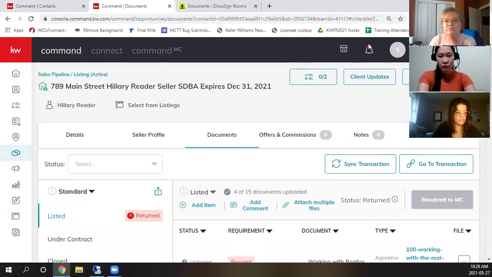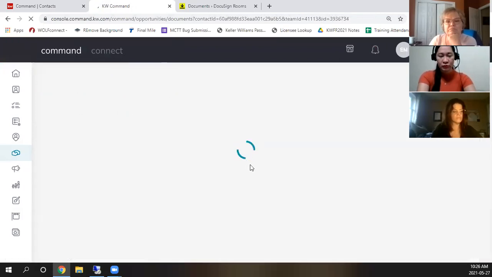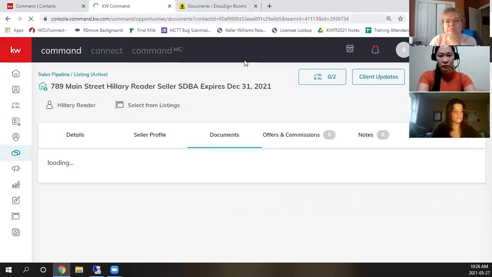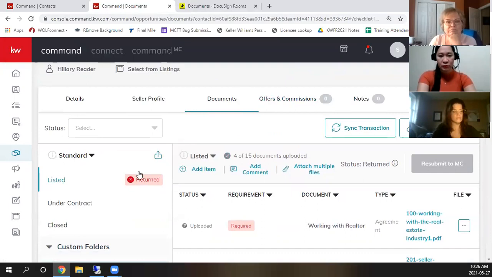I also got a notification to my bell right here. It says 789 Main Street, Hillary Reader, SDBA expires December 31st, 2021. Compliance has been returned. So if I wasn't in the opportunity, I could just click here. It would bring me right into the opportunity. I already was, so it's just going to bring me back to the same place. So you can see the status of my checklist is now returned. So that automatically prompts me that something is wrong.